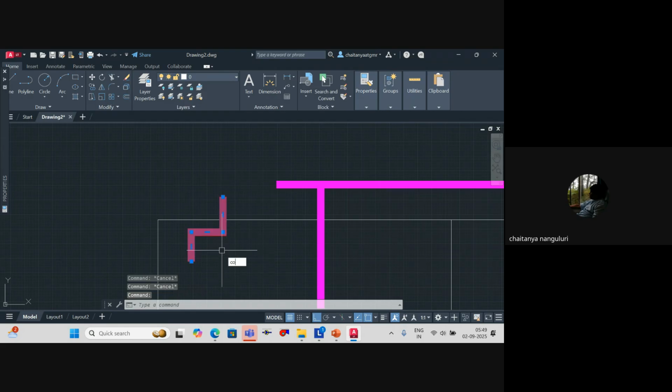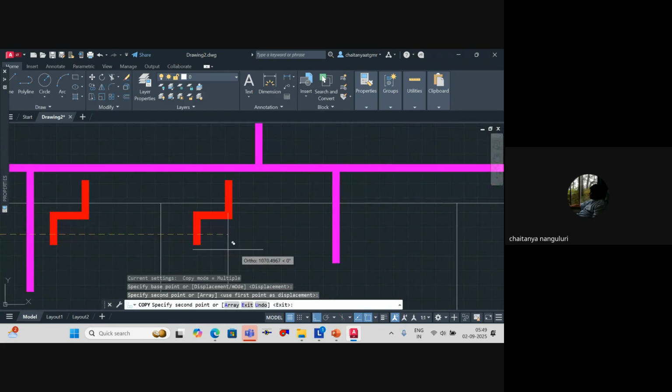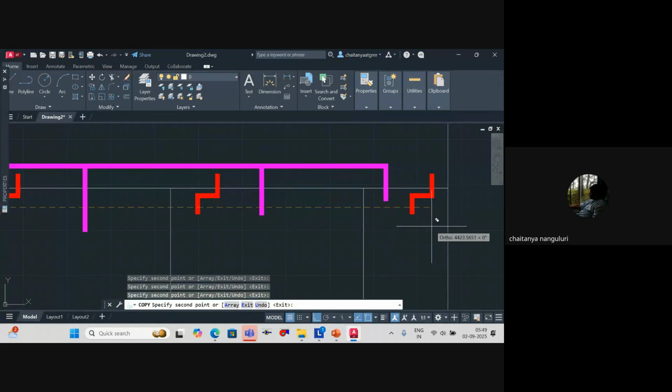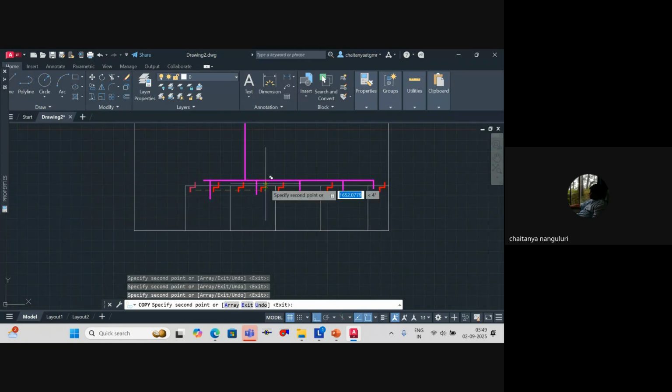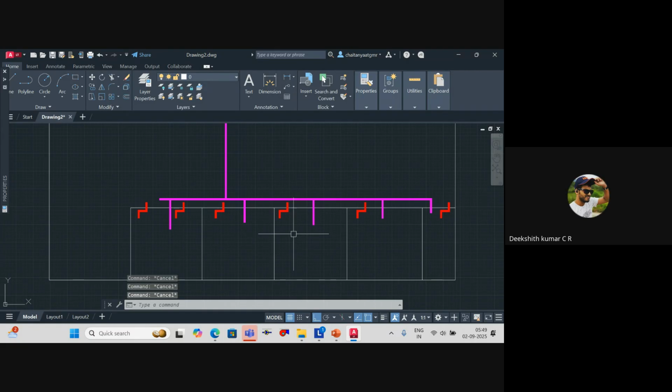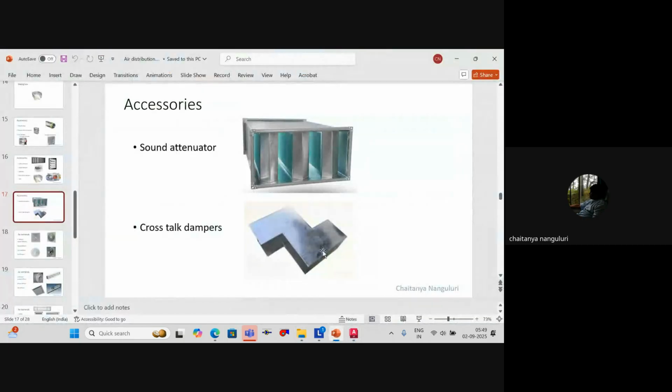So in the return air for independent cabins and all, we'll go for something called crosstalk dampers. Am I clear? Understood or not? We call it a crosstalk damper. Okay, so these are your crosstalk dampers.